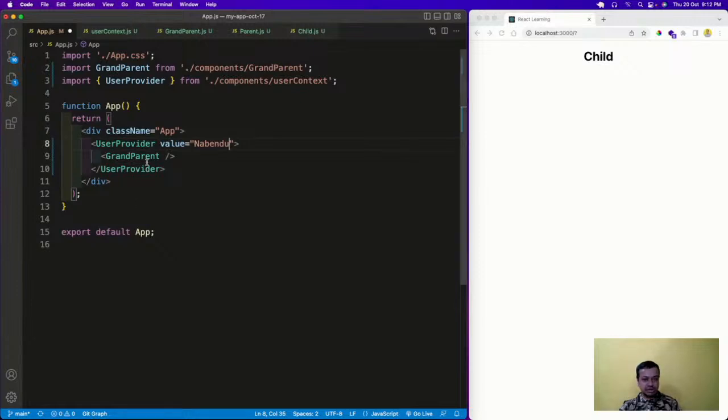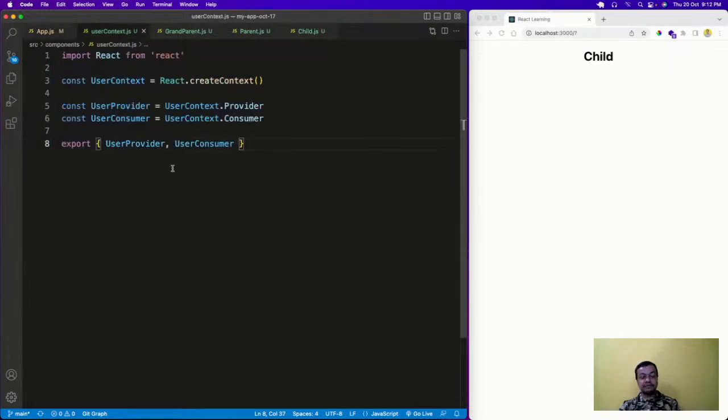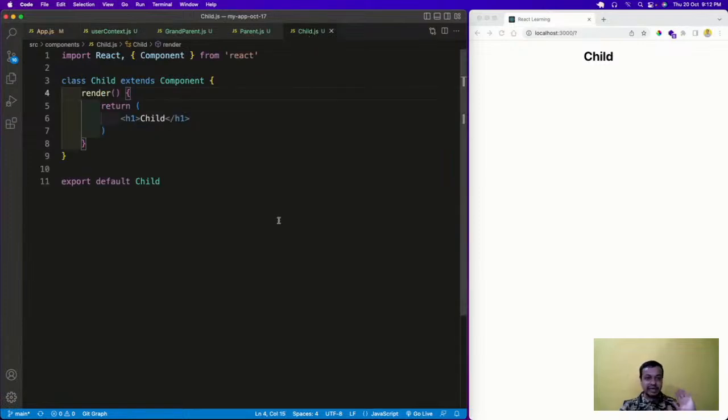Now I can use it directly in the child. How do I use it? I pass it to the provider, and whenever I want to consume it, I consume it with the consumer. That is how the context API works. From any component I can do it. No hierarchy is required, and no passing is needed.